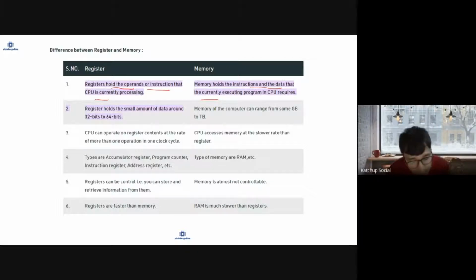Registers hold a small amount of data, depending upon what kind of architecture it is. It can be 32-bit, it can be 64-bit. Memory, on the other hand, on a computer or on an SoC, can range from some gigabytes to terabytes. So it can hold a large amount of data.